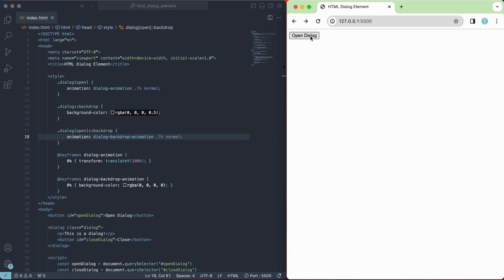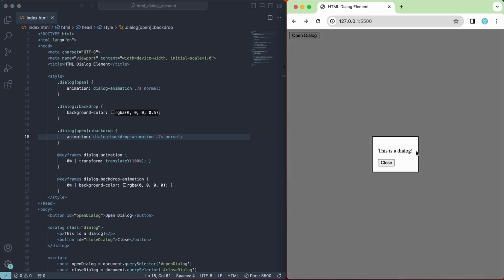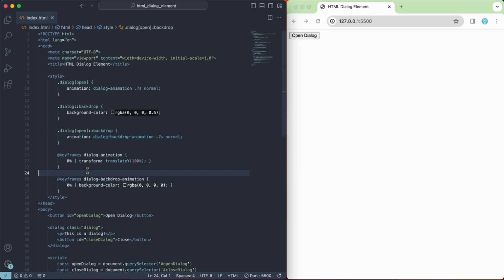So when we open the dialog, you can see that the backdrop is also animating. Let's open again. There it is, the dialog and the backdrop is animating. So it's really easy to add animations on the dialog element. And that's it. We saw in this video how easy it is to work with the native HTML dialog element and how powerful this element is.